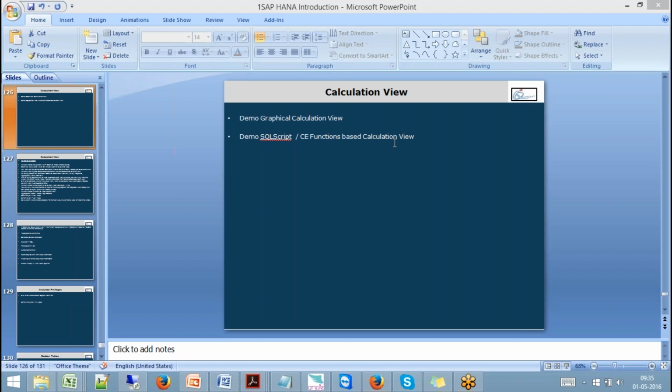His name is Ravi Teja. He was my old colleague. He was actually a BW consultant, and he learnt HANA and then he broke through.